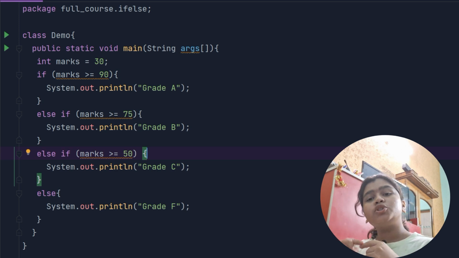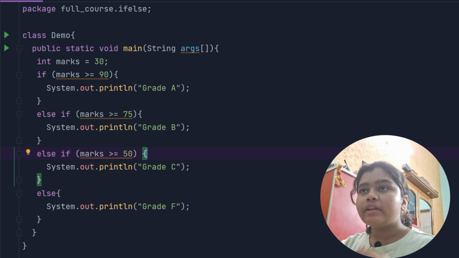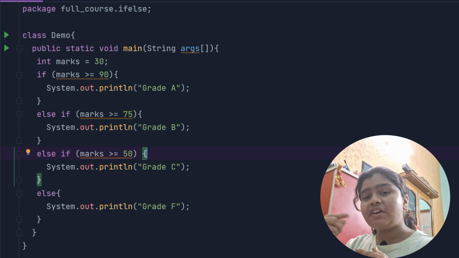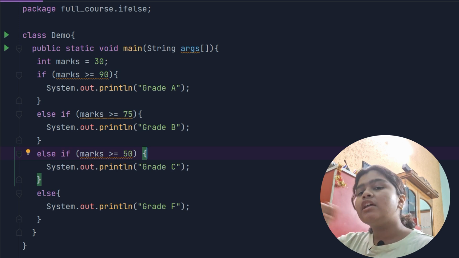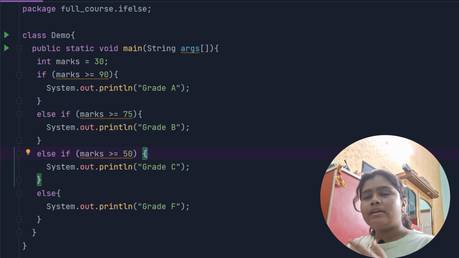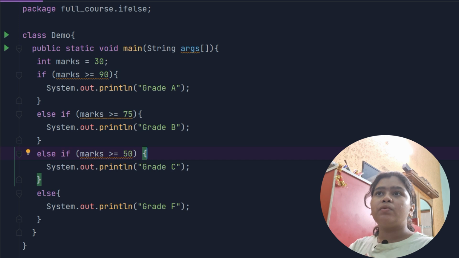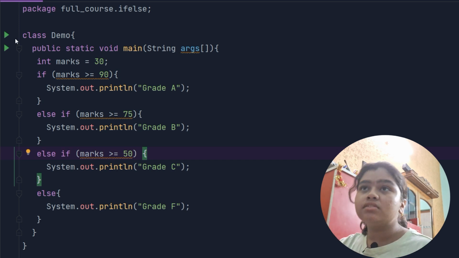Now, if he or she is 18 years or above, then I also want to check if he or she is a citizen of that country or not. If he or she is a citizen, he will be allowed to vote. Else, he needs to get citizenship. And that is what we are going to do right now in this particular program. Okay, let us solve it.